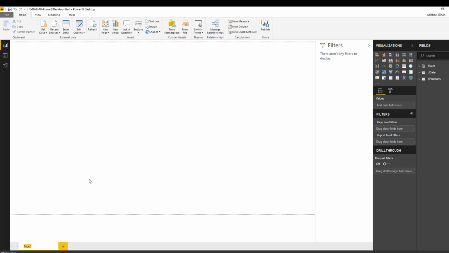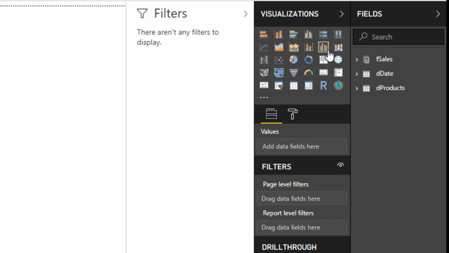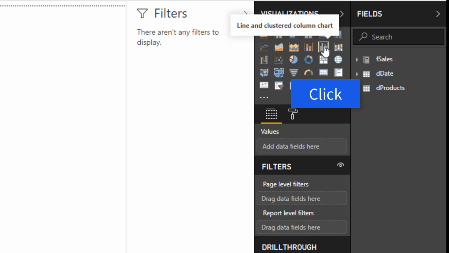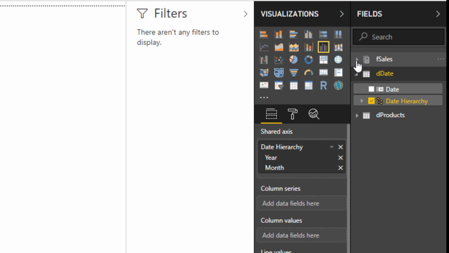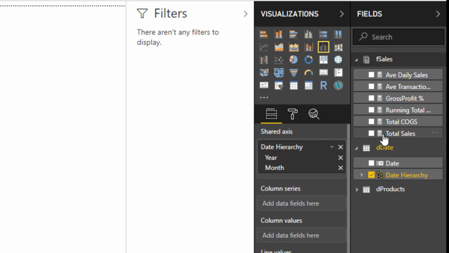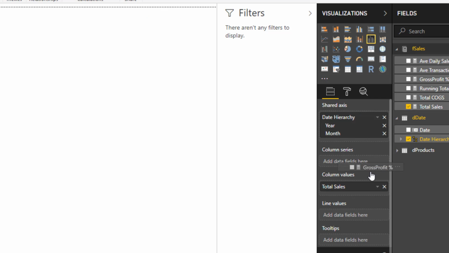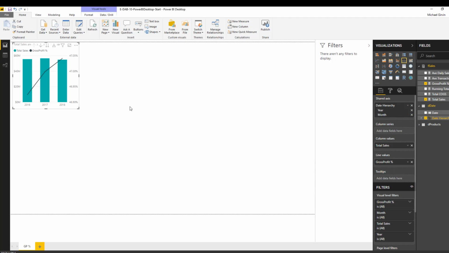I'm going to double click. Call it gross profit percentage. I'm just going to quickly create something. Click in the white, and we want a combo chart right there. Line and clustered column. From the date, we have a date hierarchy, shared access. From F sales, total sales, column values, gross profit percentage, line values.